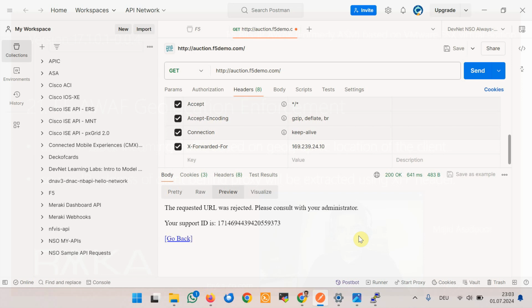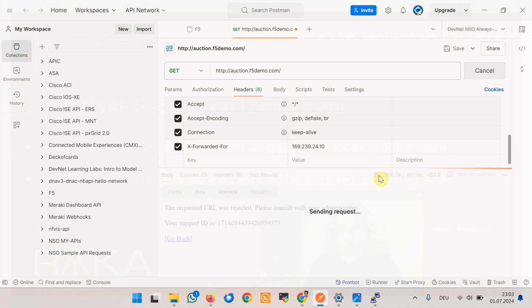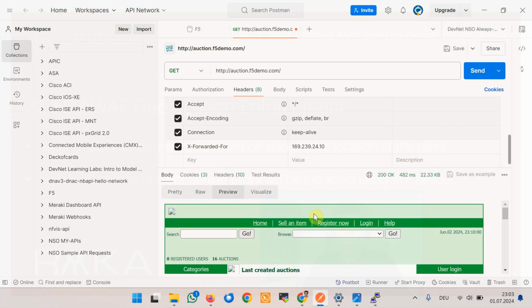Before enabling geolocation enforcement, we will use Postman to connect to the web application and verify that this IP address is currently allowed to access the web application. We send, and we can preview the result. And the HTTP response code is 200, which is okay, the connection to the web application succeeded.